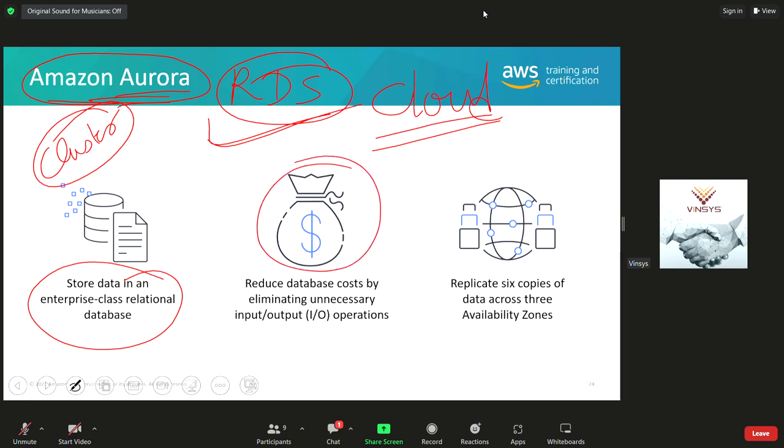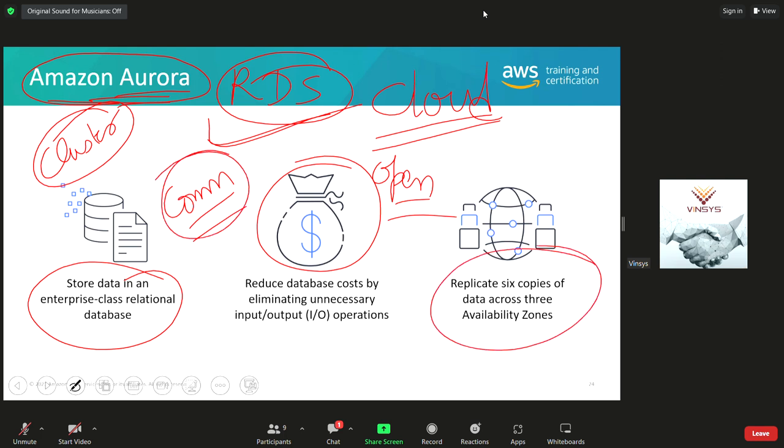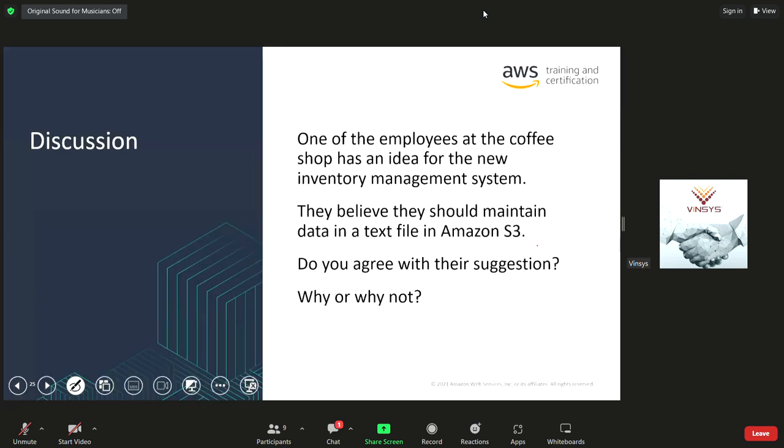Cost-wise, it is more cost effective as compared to the commercial database. It is closer to the open source database. But feature-wise, it is as good as the commercial database. It replicates 6 copies of your data across 3 availability zones. This is Aurora.